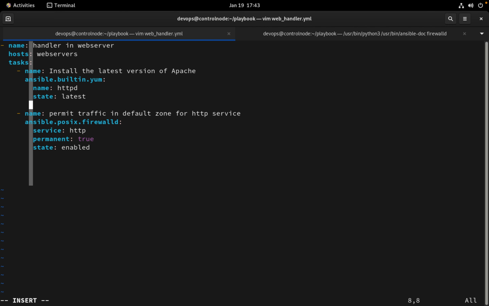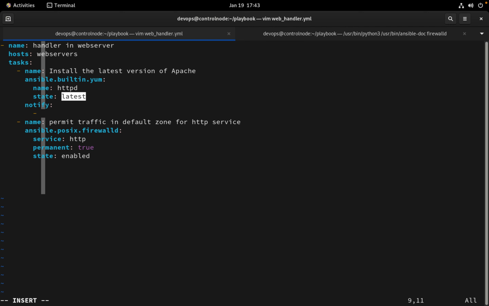Now while installing the package, I want to make sure that if the package is installed at the latest version, then it should notify another task or another module, another handler, that should start the service. So I need to put the key notify here, on the same level as name and module, and then the notifier name. I will name it start SVC.